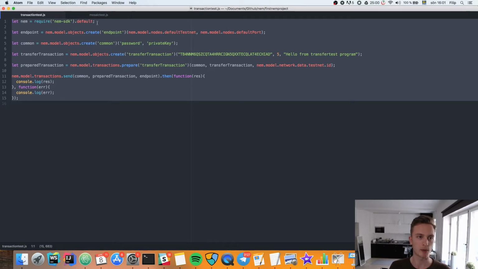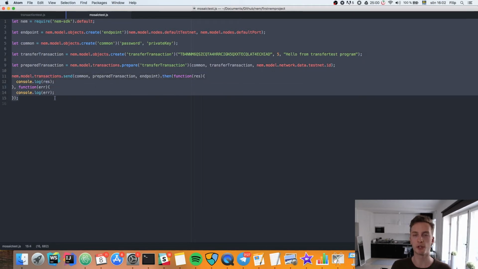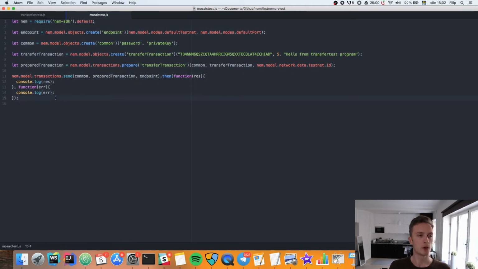We're going to copy that and go into a new file, and save that. I save that as mosaic-test.js. The name doesn't matter, of course, but we're going to reuse pretty much all of the old code. We're just going to add more stuff. So let's see. In the common file, you will have to add your private key. I figured out that you don't have to use your password if you have your private key. You can use only your private key in order to send transactions. So as long as you have that, you don't have to have your password.